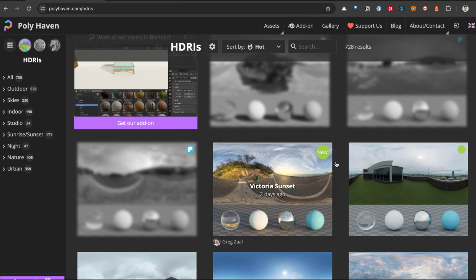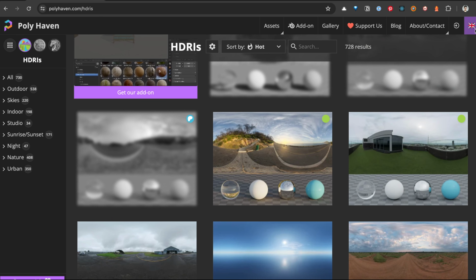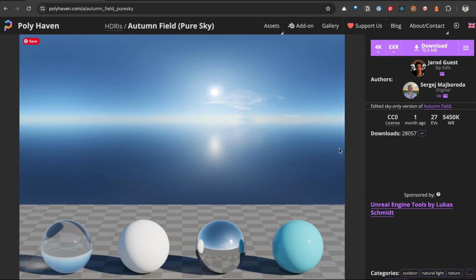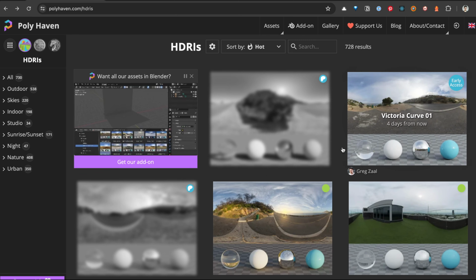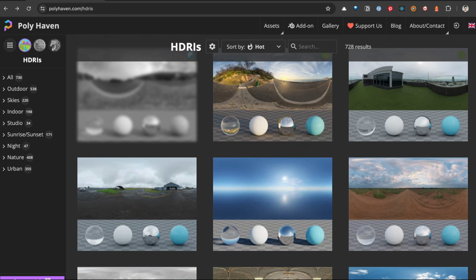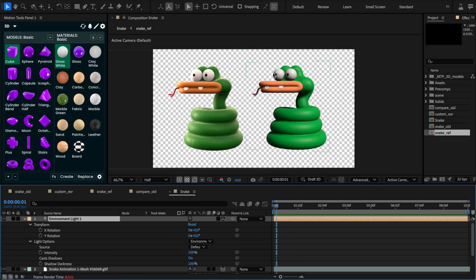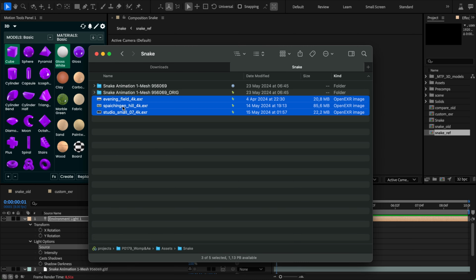You can find such maps on sites like Polyheaven. These images provide a realistic environment that can produce rich, realistic scene lighting with no need for multiple light sources. You can download some and use them in After Effects. In the Source Property in Light options, you can set another environment map if you add these files to the composition. I'll add some of them.